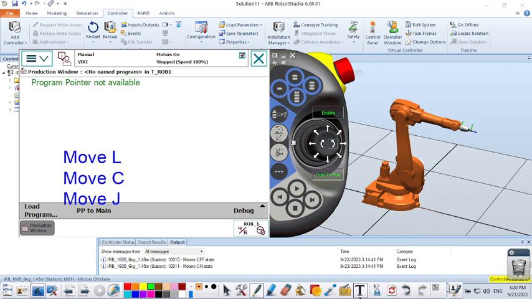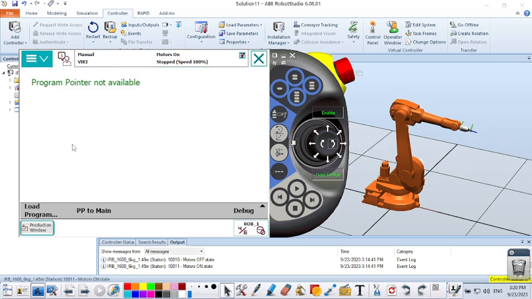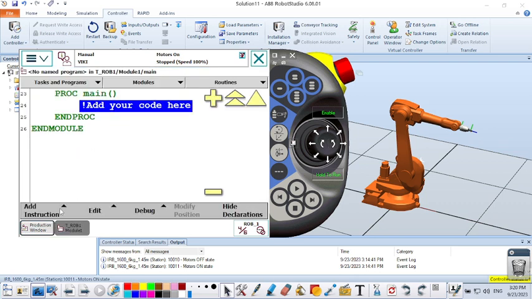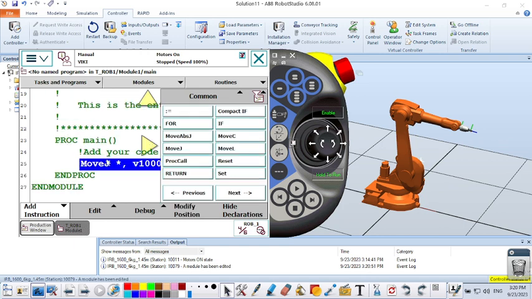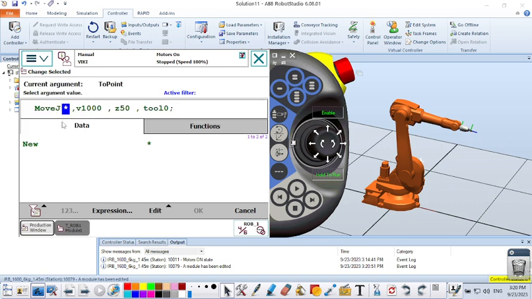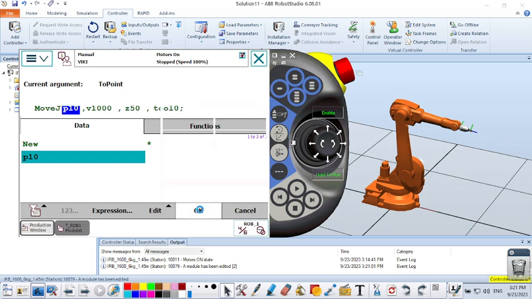For that, how we are going to use this: go to this 3 icon, go to program editor. In the program editor, to add an instruction, see here there is a move J, move L, move C option. First I'm going to set a move J operation. I'm going to add it below the line. For this move J option, just double click, and this point I'm going to name as P10. Then just click OK.